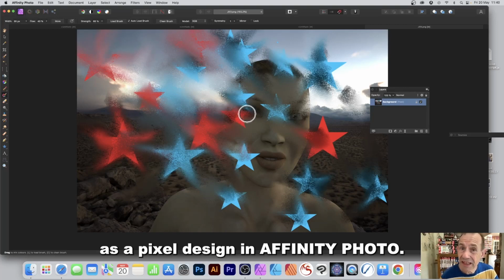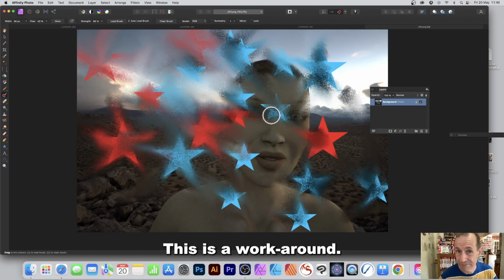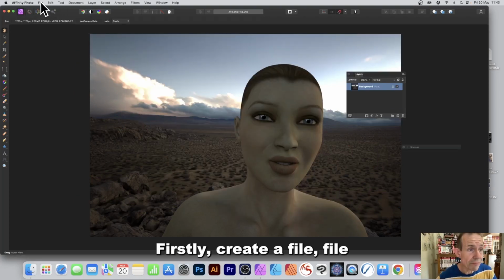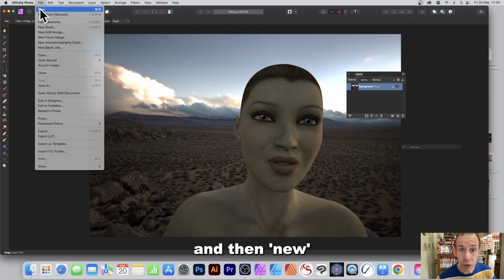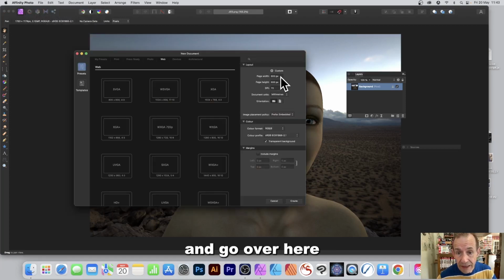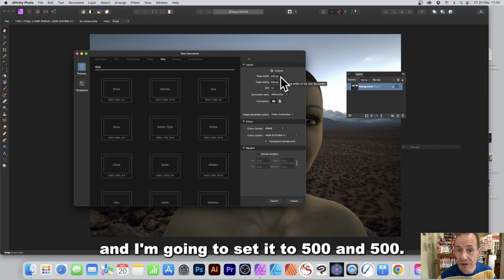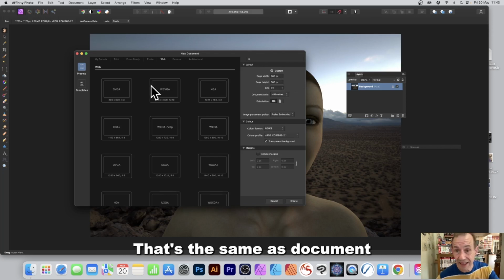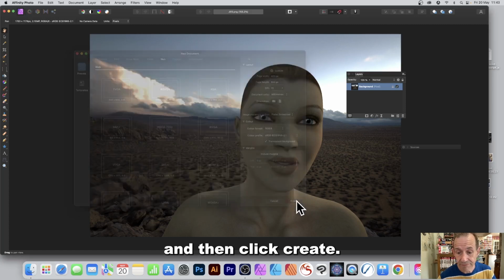How to add shapes as a pixel design in Affinity Photo. This is a workaround. Firstly, create a file. File and then New. And go over here and I'm going to set it to 500 and 500, DPI 72. That's the same as the document. And also transparent background and then click Create.